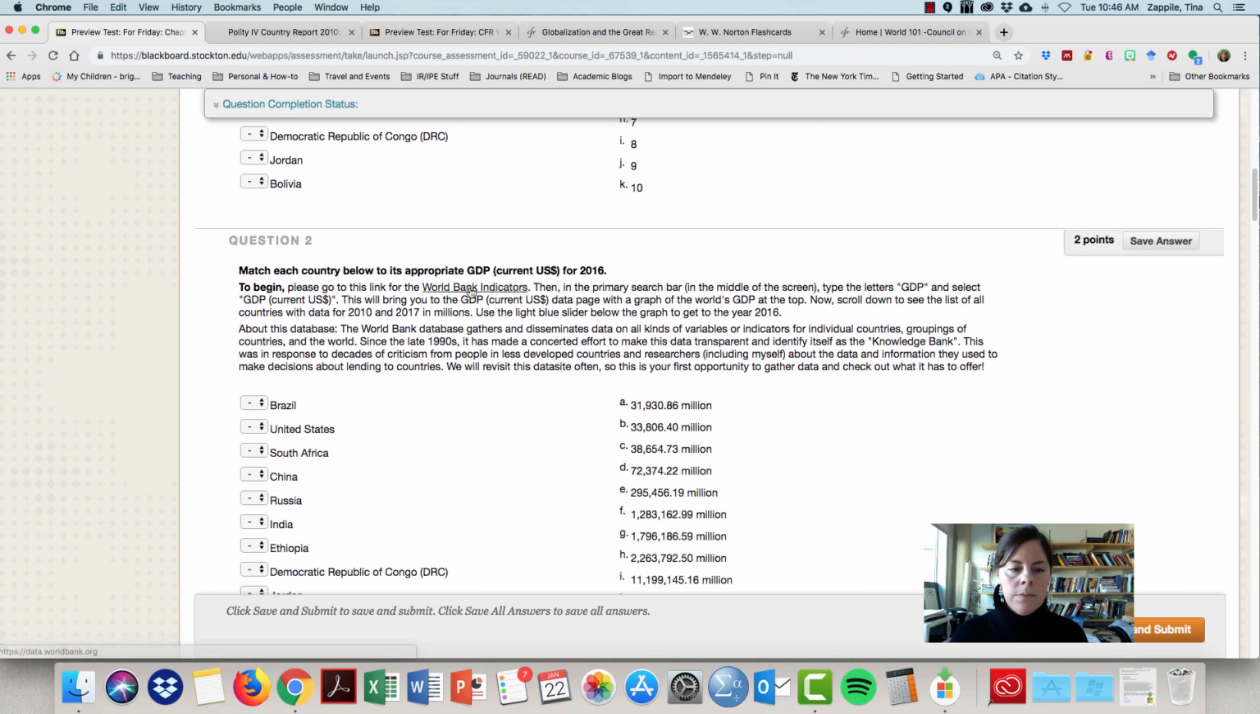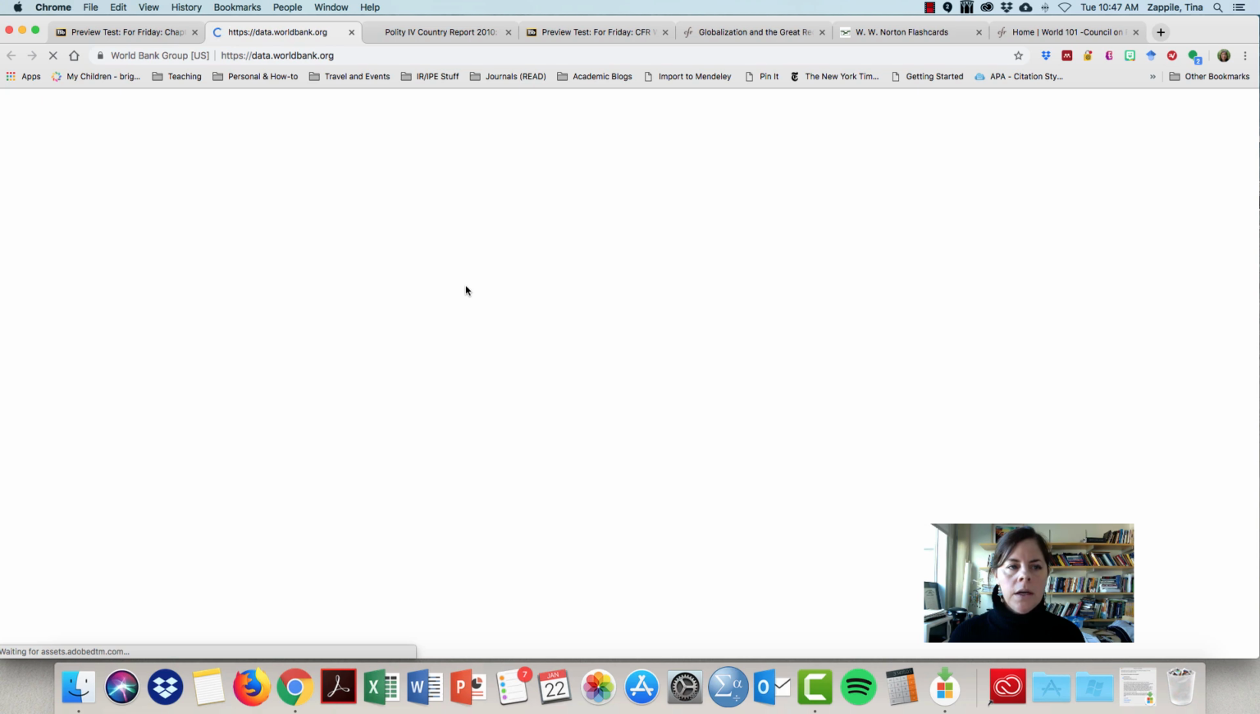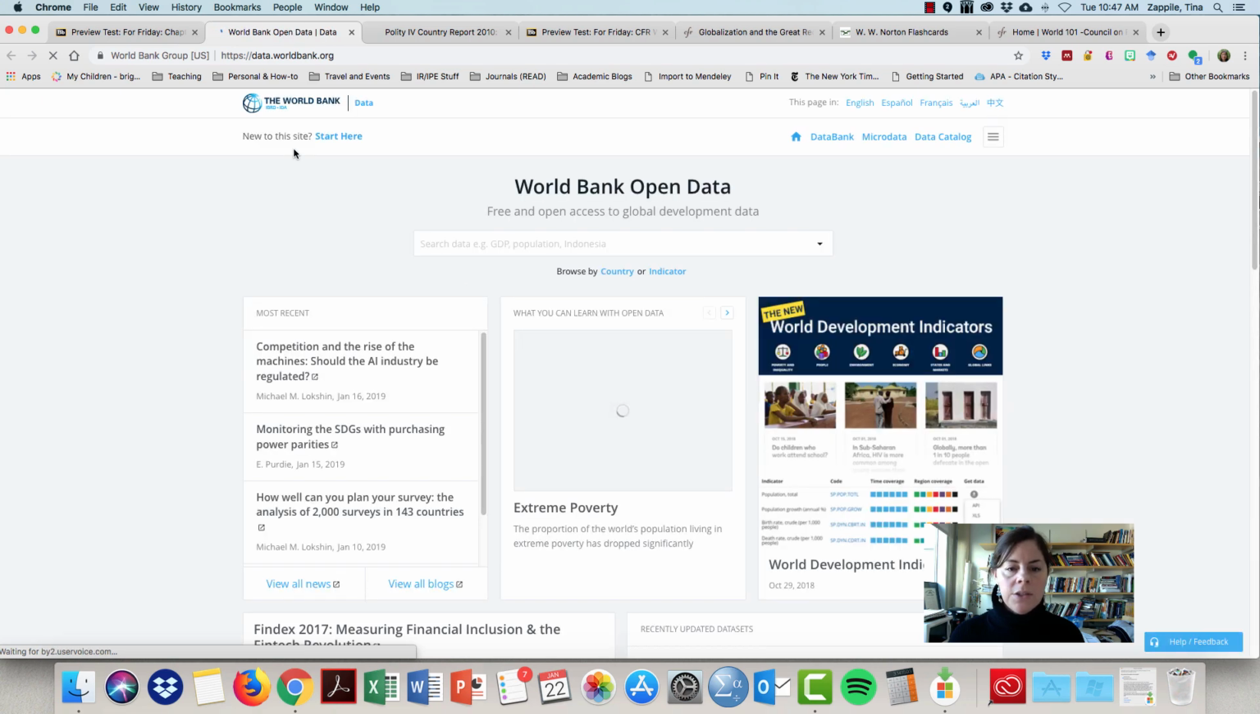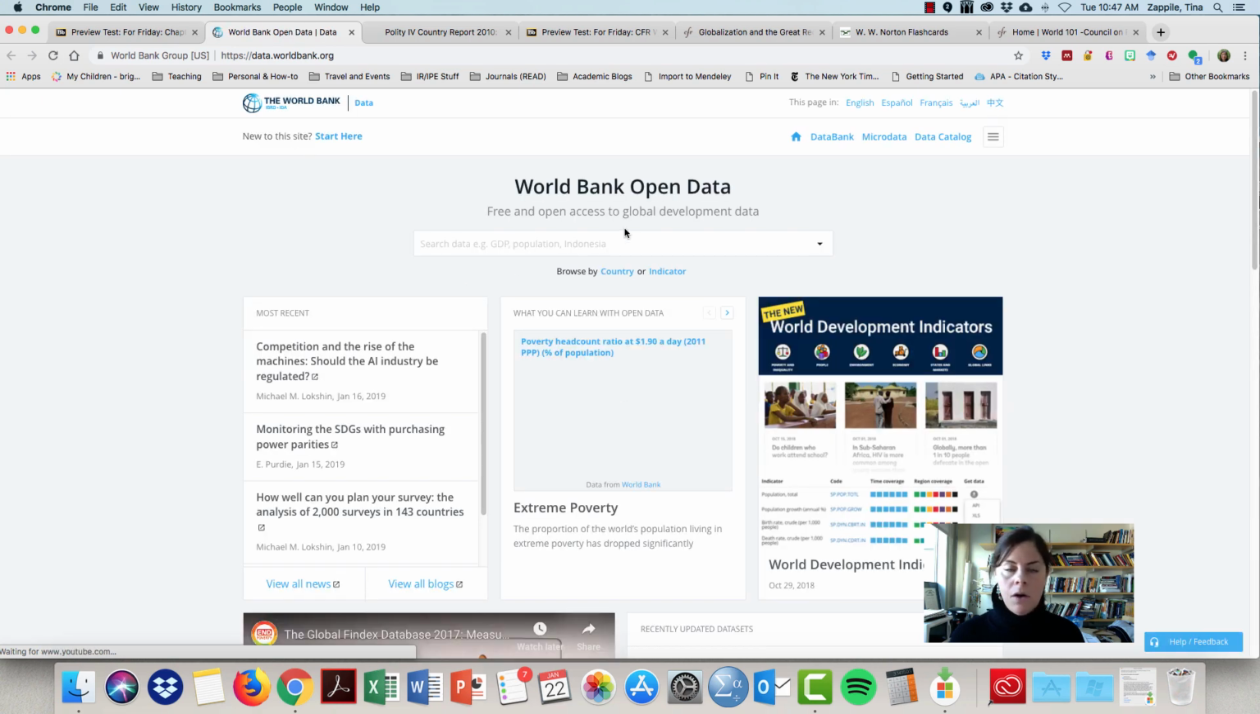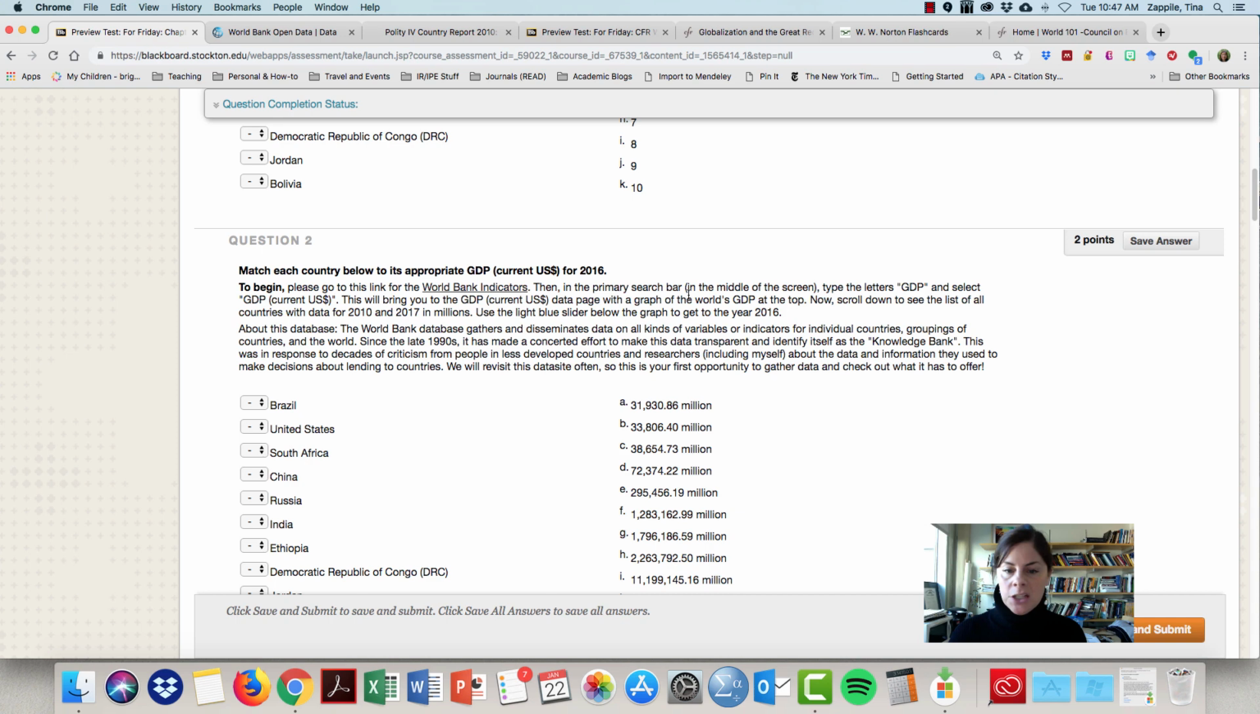Question 2, you're asked to use the World Bank indicators. I'll show you a couple of quirks about this. So you would click over here to the link, and this is the giant active database for all data that the World Bank gathers using its own or other resources. And here's where the instructions are going to be really important. So in the primary search bar, type the letters GDP, and then select GDP current US dollars.